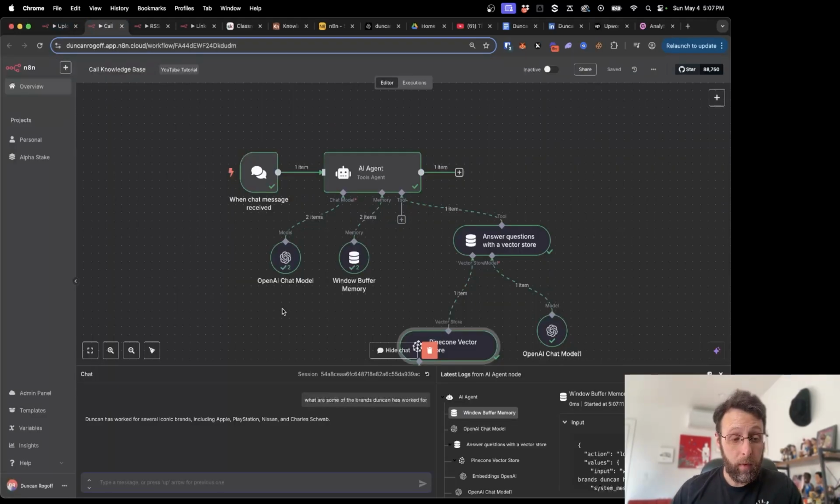cetera, right? So if we come in here, you can see that it basically just copies and pastes this exact thing. So it went through this knowledge base and just says, Duncan has worked for several iconic brands, including Apple, PlayStation, Nissan, and Charles Schwab. So that's pretty cool.